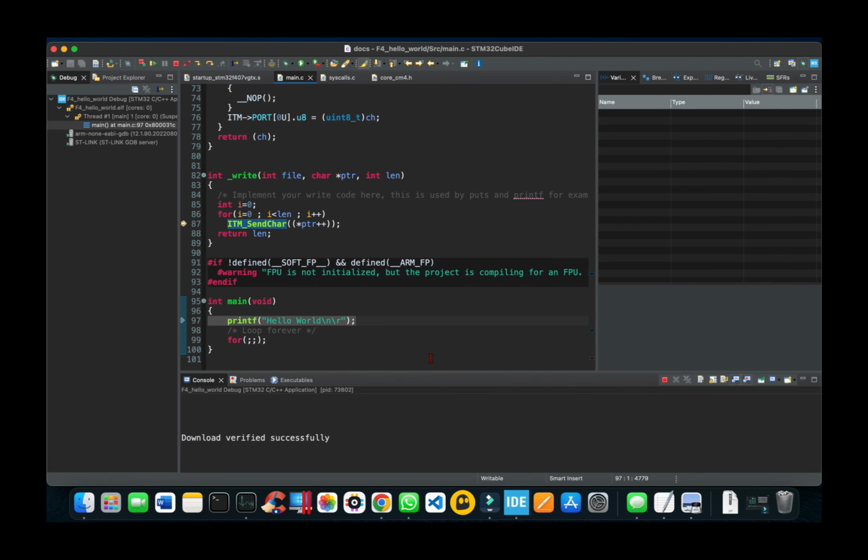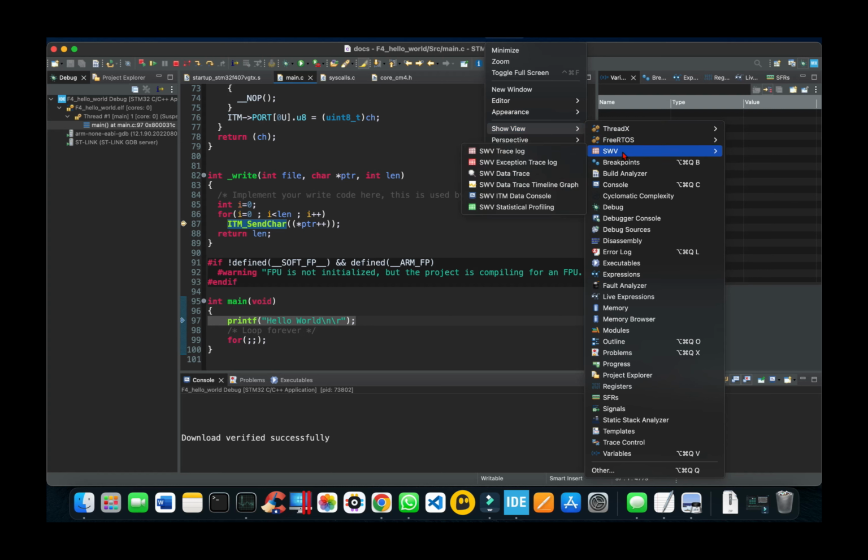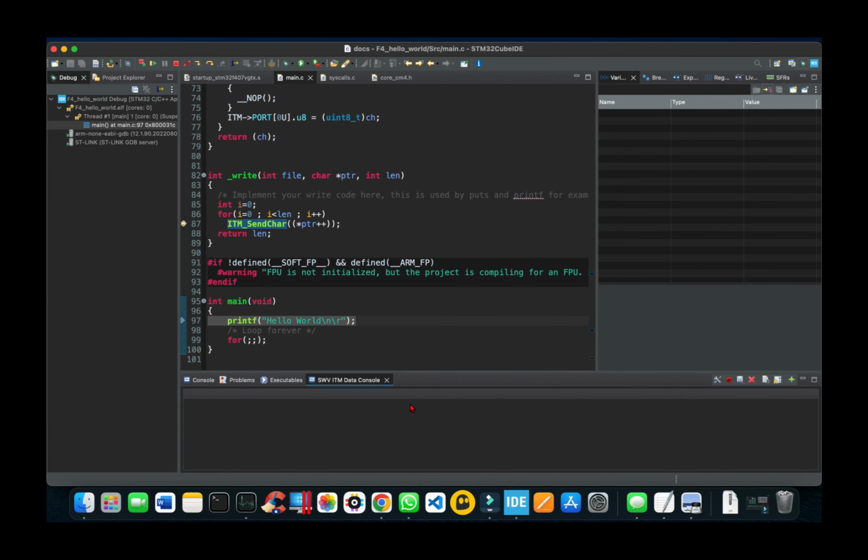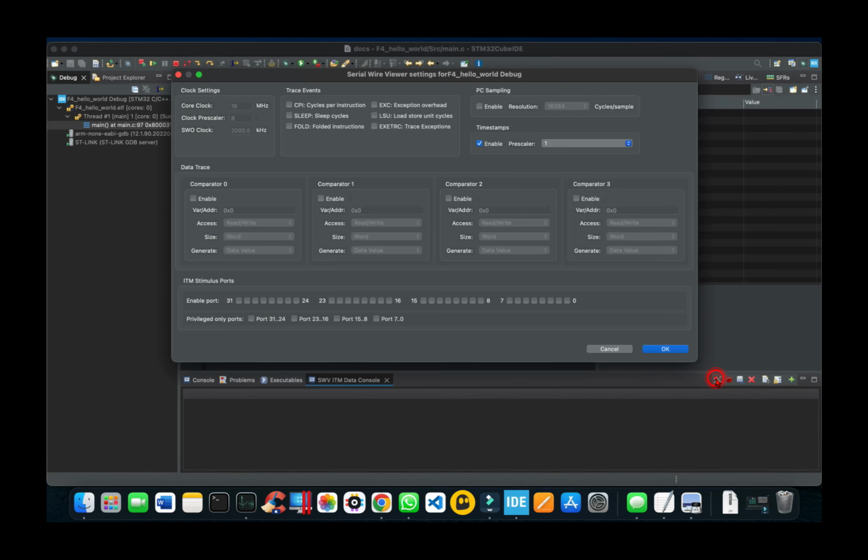We can see the debug session has started and it's waiting at line number 97. If I run it ahead, it won't display any printf messages on the console screen. To see printf messages, we have to go to Window, Show View, SWV, which is Serial Wire Viewer, and then go to SWV ITM Data Console. Now in this data console, we first have to go to the settings. We have to enable port 0 and press OK.